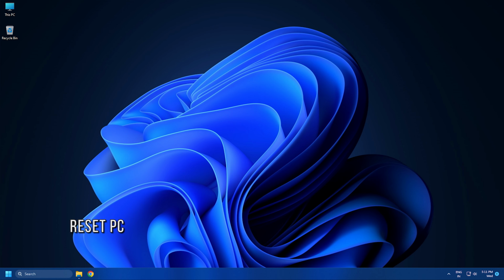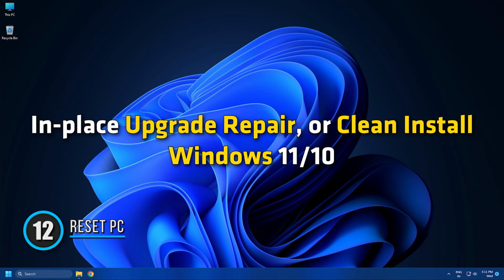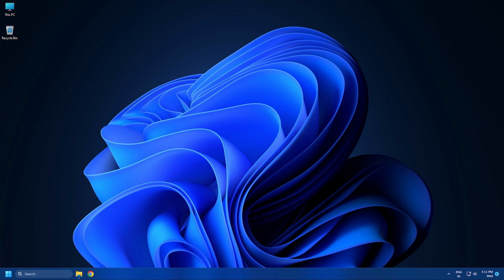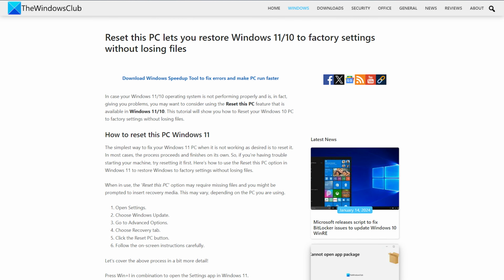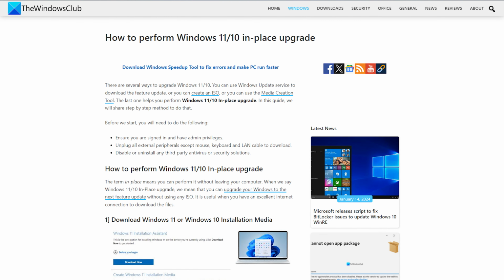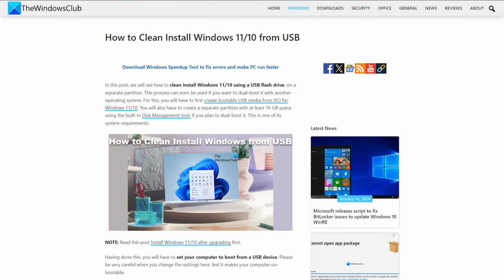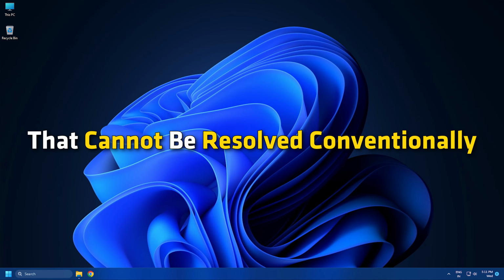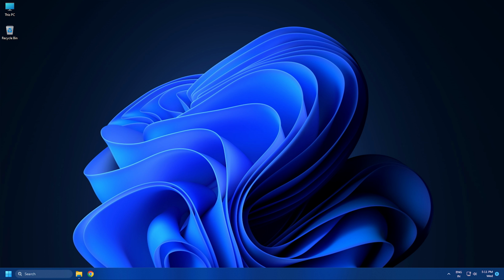Method 12. Reset PC, in-place upgrade repair, or clean install Windows 11 or 10. You can follow this guide to reset the PC or this link for an in-place upgrade repair, or follow this guide to clean install Windows 11 or 10 in likely cases of BSOD errors caused by severe system corruption that cannot be resolved conventionally. So that's it.